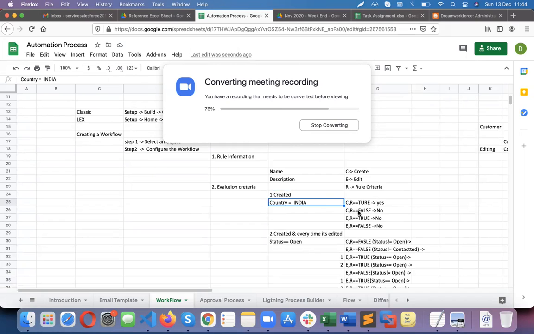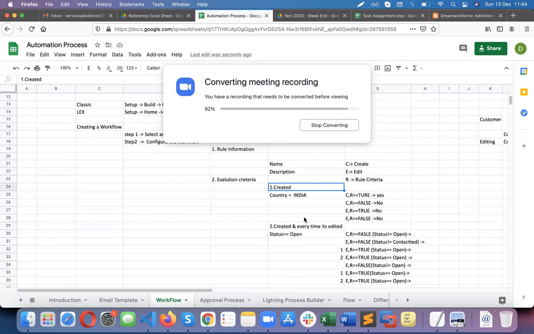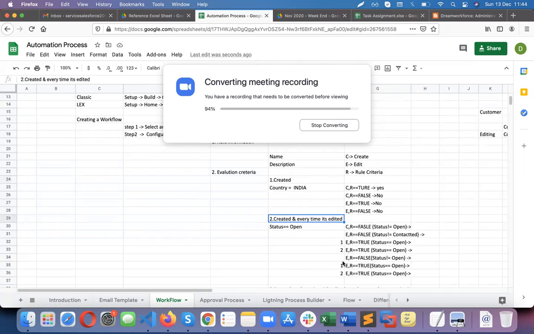You are creating the record at the time the rule criteria is equal to false. At that time it won't fire. You are editing and the rule criteria is met. It won't fire because it will fire only at creation time. You are editing, it doesn't matter whether true or false, it won't fire because the trigger will fire only at creation time. That's it.